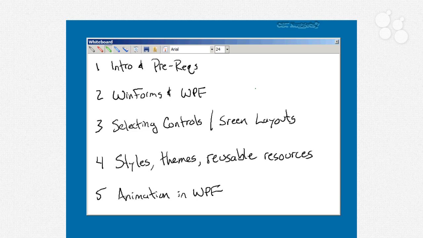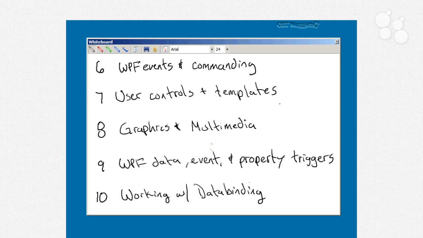Number 4 will be managing styles, themes, and reusable resources, so ways of changing the appearance of your app. And in number 5, we're going to look at creating animation in the Windows Presentation Framework. Nugget number 6 will be WPF events and commanding. And in Nugget number 7, we'll get into user-defined controls and WPF control templates. Nugget number 8 will actually be a little bit of fun. We'll get to play with graphics and multimedia content.